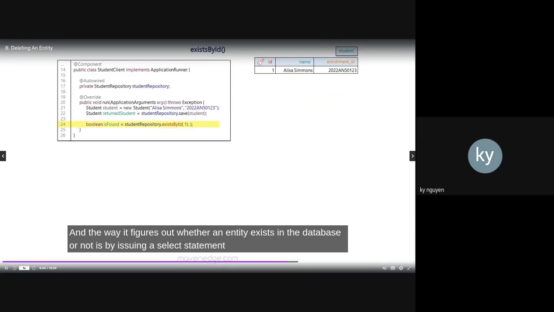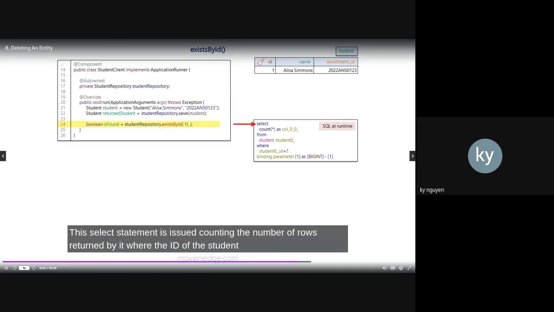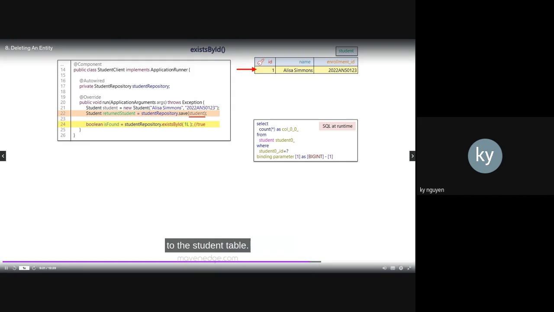And the way it figures out whether an entity exists in the database or not is by issuing a select statement and counting the number of rows returned by it. If the number of rows returned by it is 1, then a true is returned, otherwise a false is returned. So when the method existsById here on line 24 gets executed, this select statement is issued, counting the number of rows returned by it, where the ID of the student is 1. And we will get true as the result here, as we did persist a student on line 22, which got inserted to the student table.